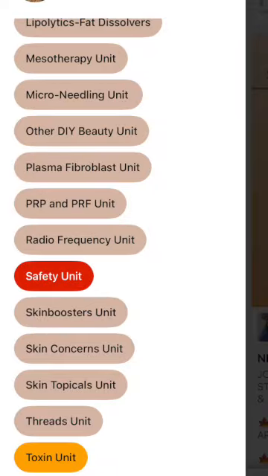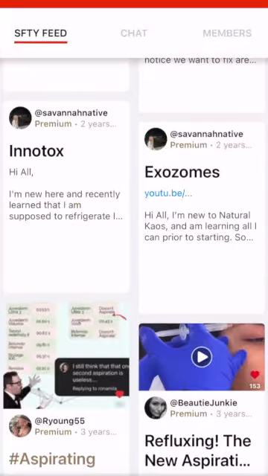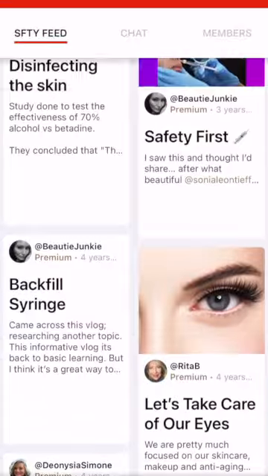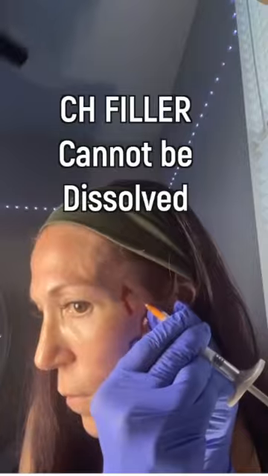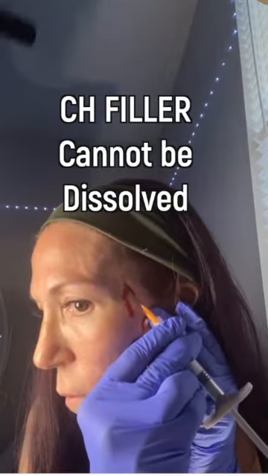With this in mind, we have a safety unit under the groups, and you should make sure to review this unit, especially before you work with filler. And heads up, CH filler cannot be dissolved, so you need to be very, very careful with it and very well versed on using it.